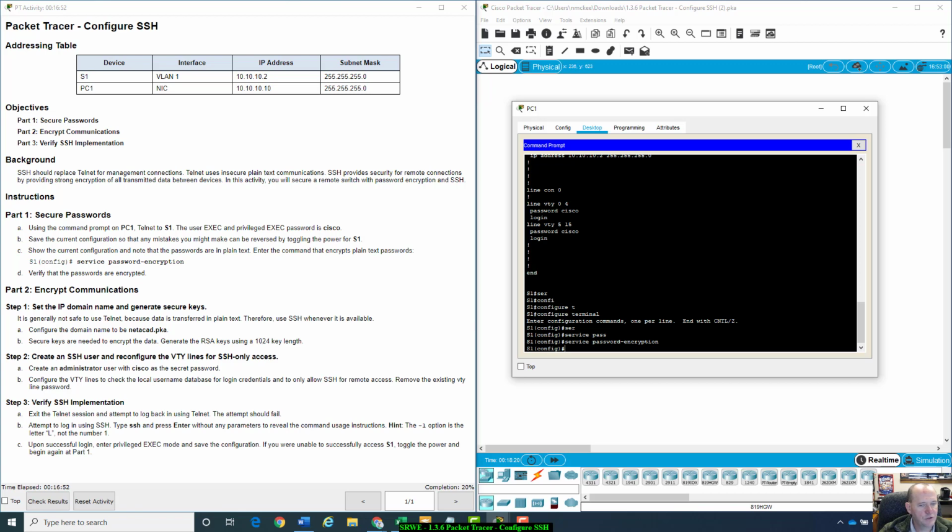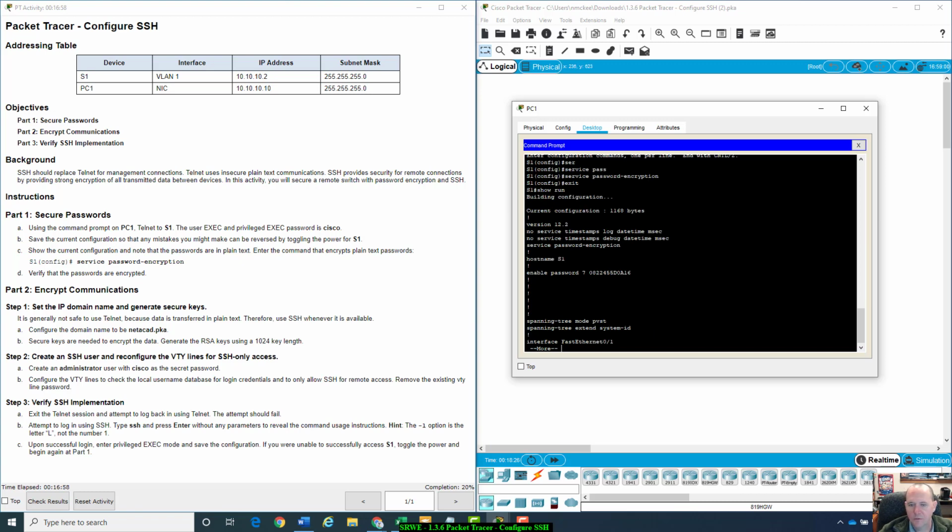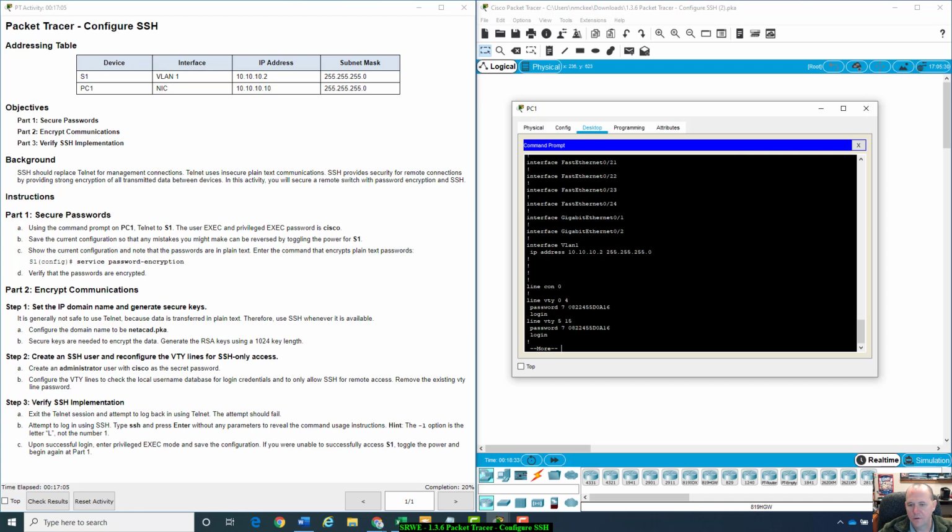Now verify that all passwords are encrypted. So let's exit out of that. Show run. Alright, that password is encrypted. That password's encrypted. That password's encrypted.